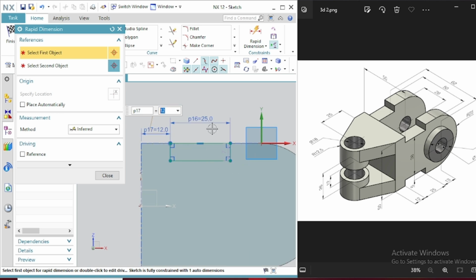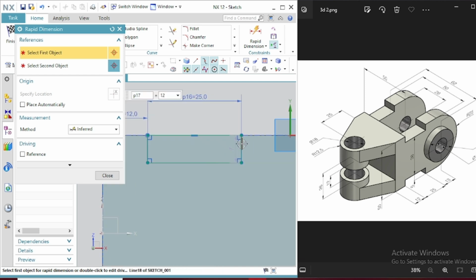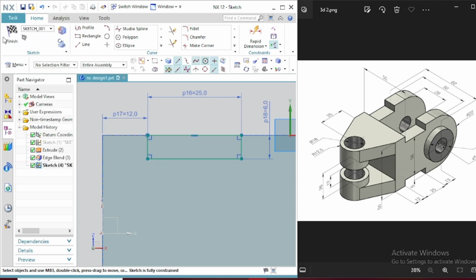After that, here one more thing: we have to maintain this. This is 20 mm and then the depth is 6 mm. So you can select this line and add the dimension of this one as 6 mm, right? So now finish it.